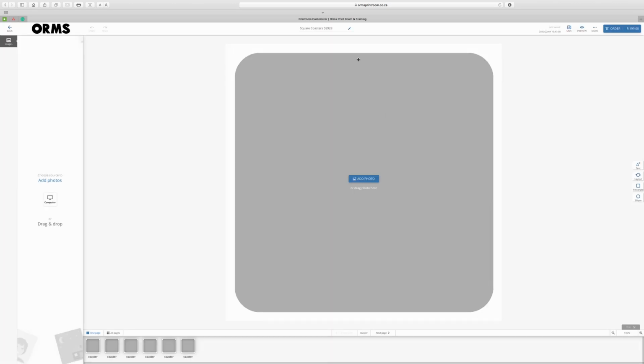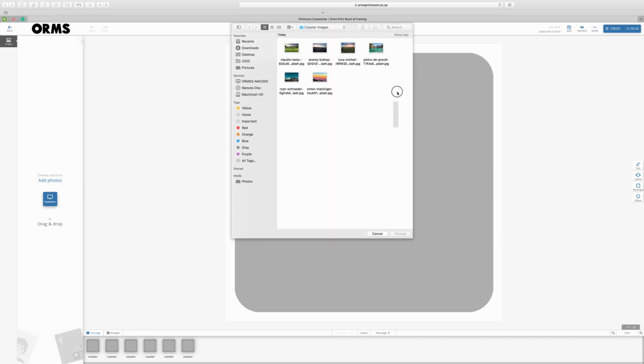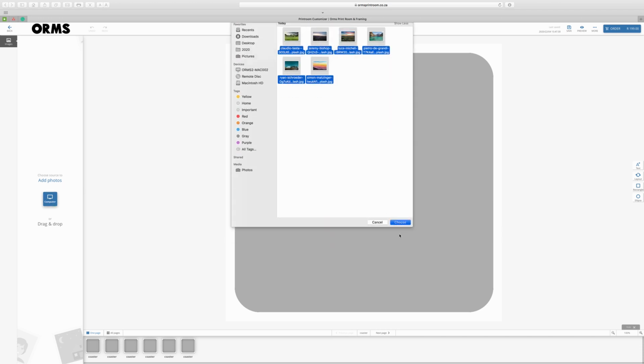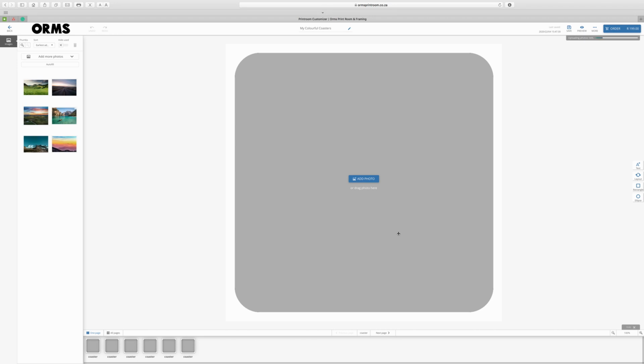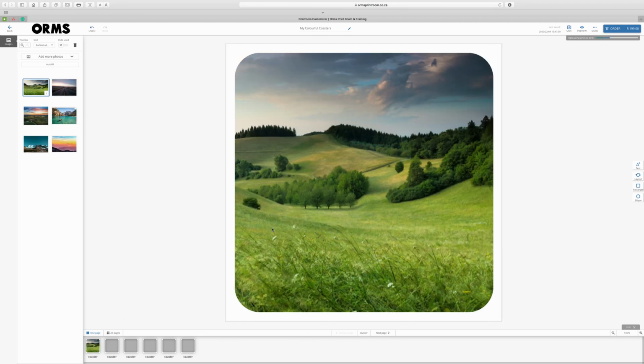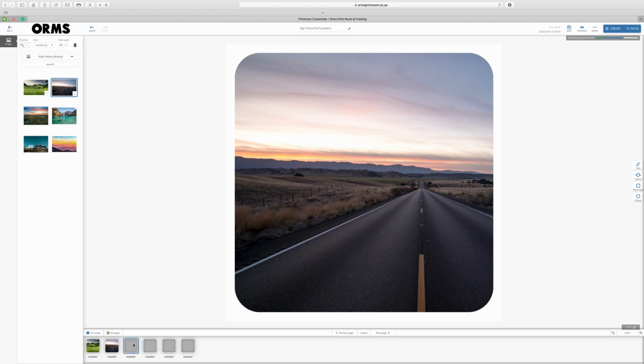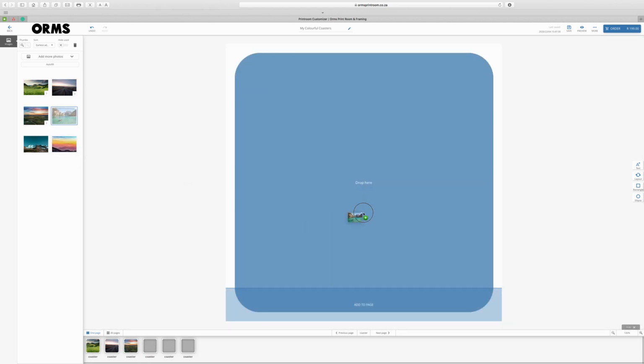Please give your project a name by clicking on the pen icon at the top of the design workspace. Now you will need to add the images you would like to use. Click on Computer and select the images you would like to use. Now simply drag and drop the images onto the 6 coaster templates.